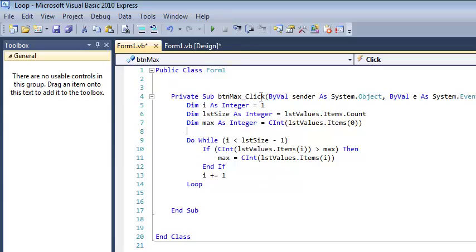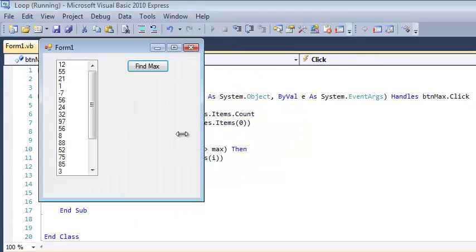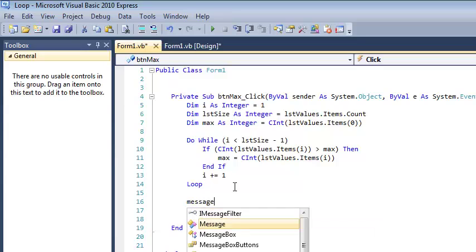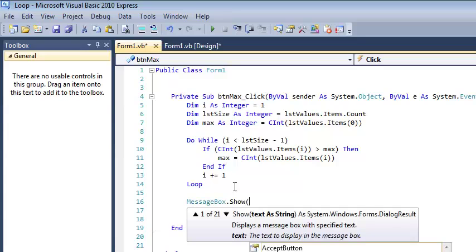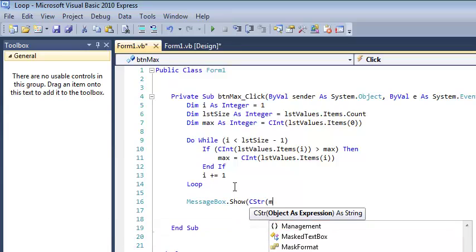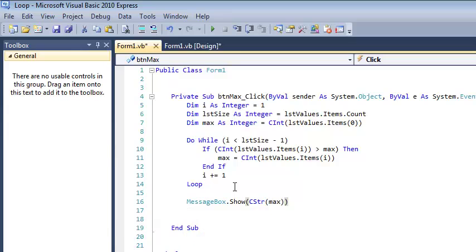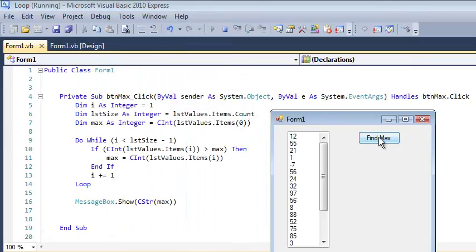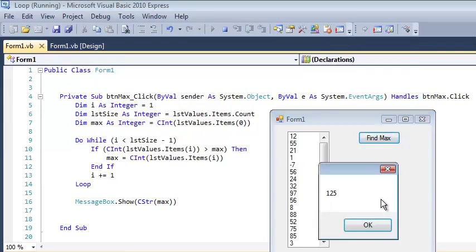Let's see if this works, because you might be wondering if it does. I never put an output statement, so it might work, but I would never know. So let's do a message box. Message box dot show, and what I want to print out, I'm just going to do a C string because I know I'm trying to print out an integer. And the variable that represents the max is called max. And this should work. All right, so I'm going to click find max, and I get 125.